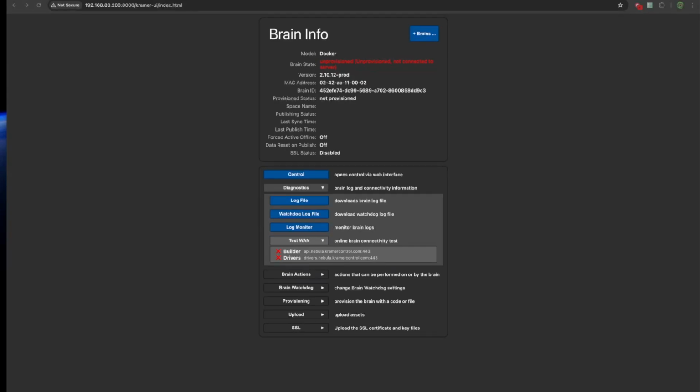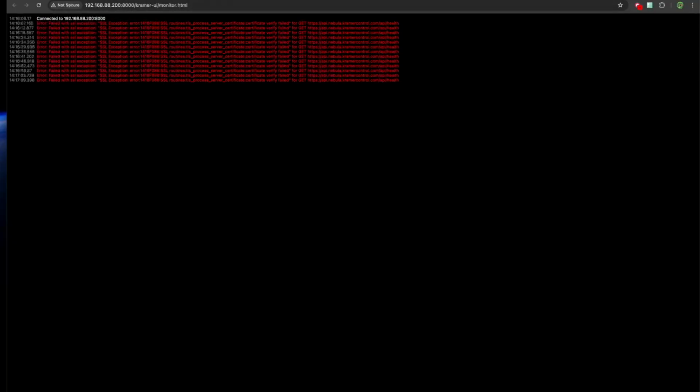To verify that your brain has not already been updated, please navigate to the Brain Info page and view the test van area to see if the builders, drivers, and AMQP communications are offline. You will also be able to navigate to the log monitor where you will see an SSL exception error. If this is the case, you will need to follow these steps to repair your brain.